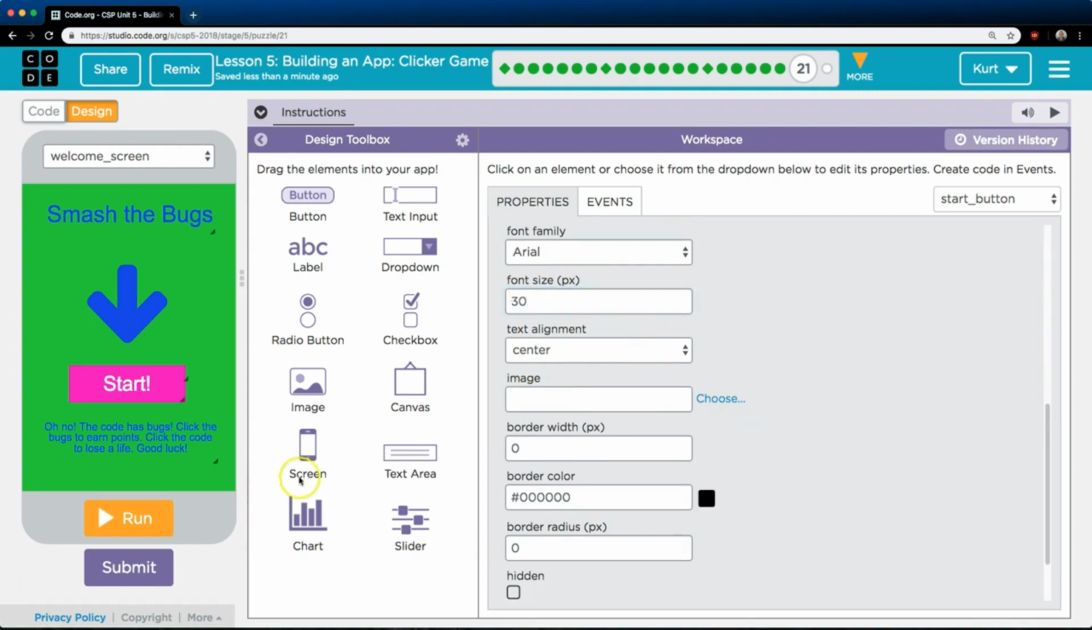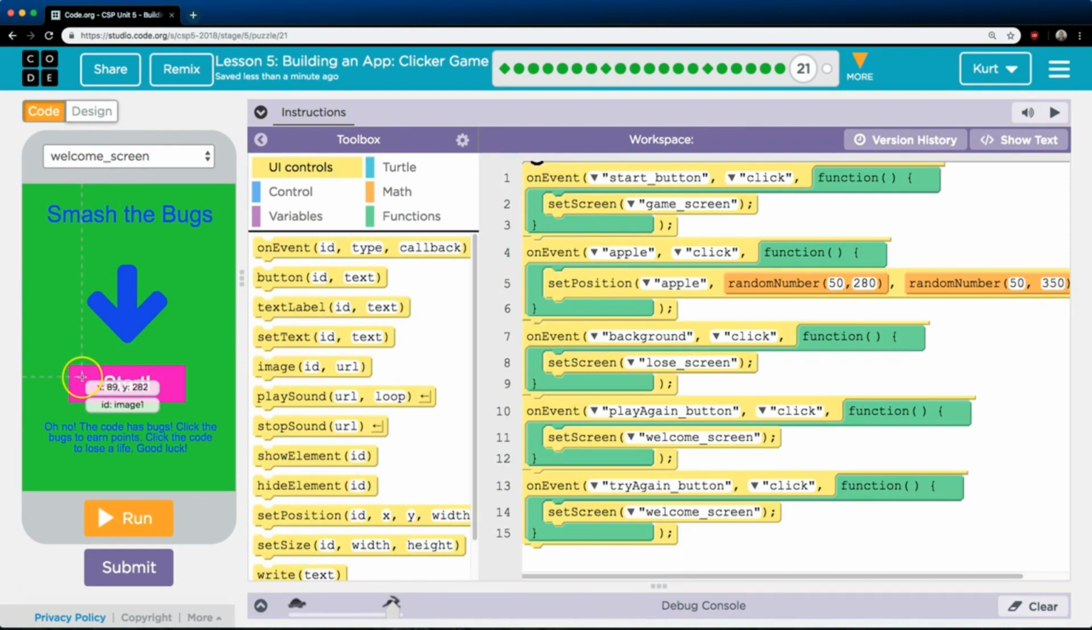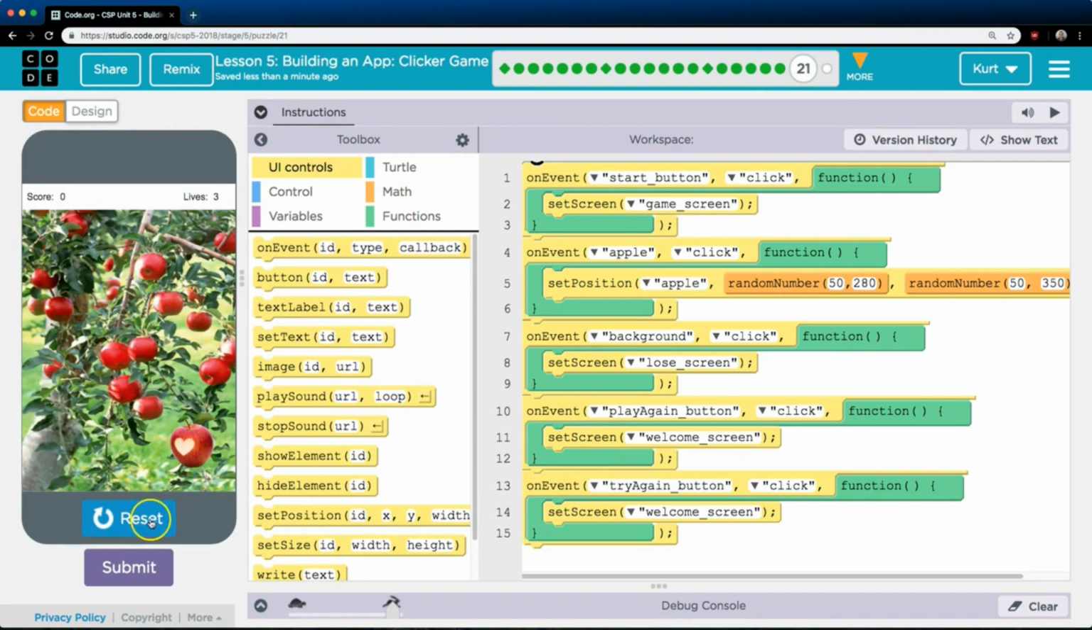Okay, great. Now for the button, does it already have some events? Let's check the code. Apple start button on click game. Yep, that's good. Okay, so hopefully this still functions. Yes. All right, now let's design the game screen.